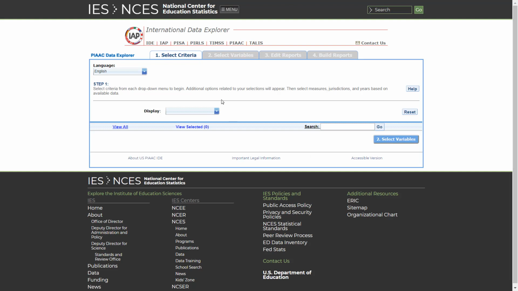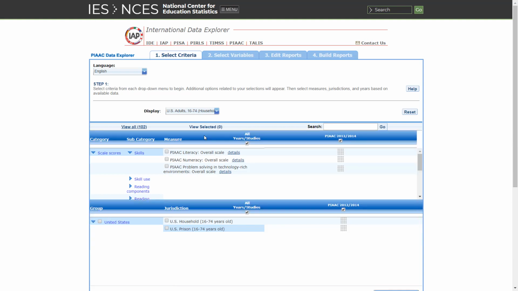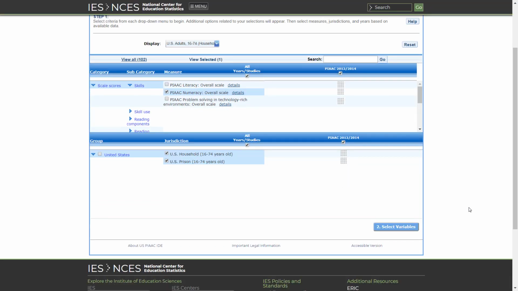We choose the U.S. adults 16 to 74 display because our question focuses on the U.S. household and prison population. Our question involves finding the average numeracy score, so we select numeracy overall scale as our measure. We want to compare the U.S. household and U.S. prison populations, so we will select both in the jurisdiction section and then move to the Select Variables page.